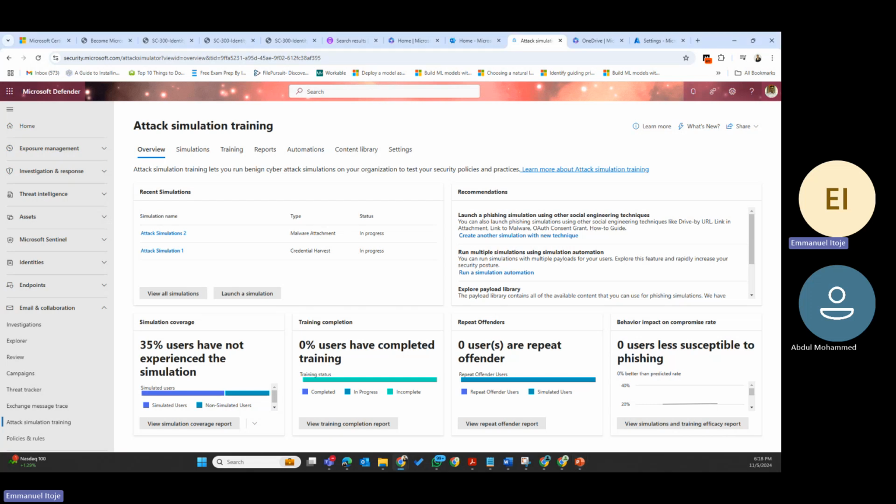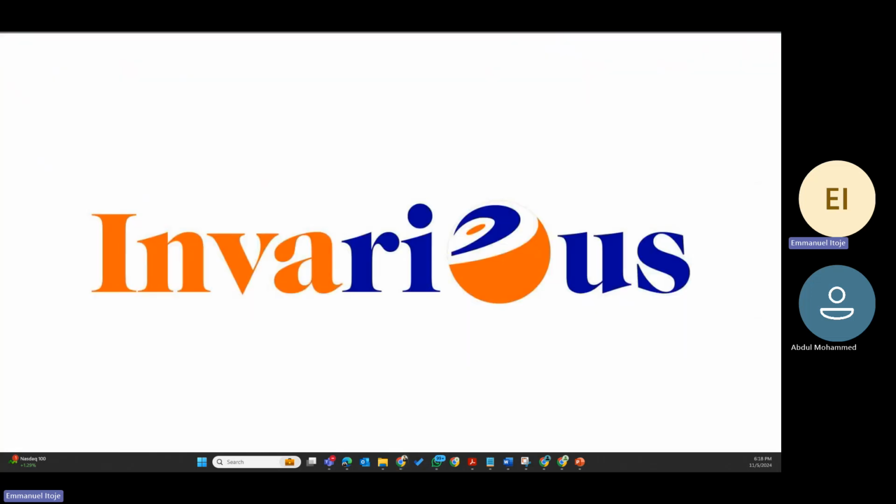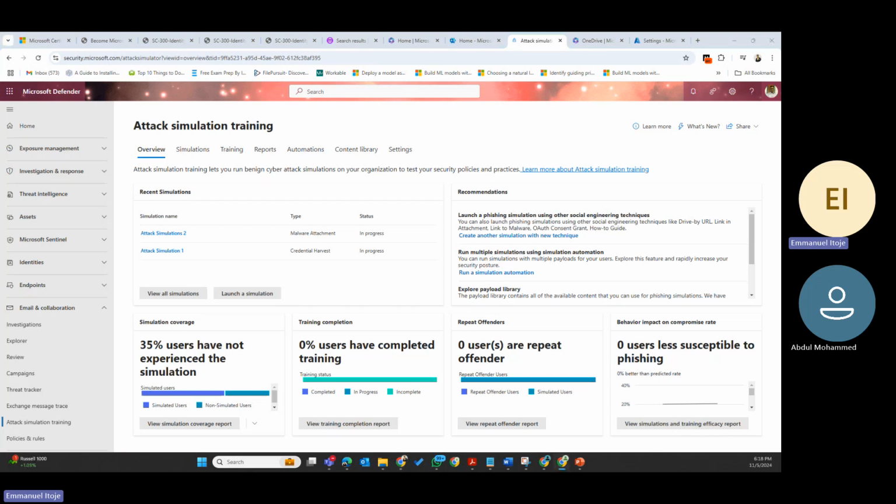So today we'll be going into our demo for our attack simulation. For the demo, we'll be starting with how we actually create the attack simulator itself. So first of all, let's start from the overview.